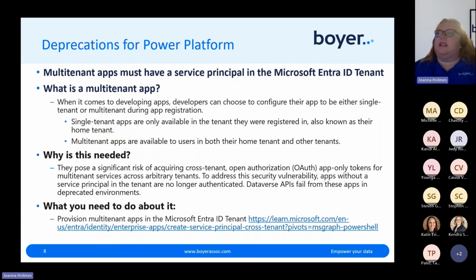Couple other things. There is another deprecation here for multi-tenant apps that have a service principal in the Microsoft Entra ID tenant. So those are going to need to be updated. Multi-tenant app means it's an app that I can use in different tenants. When it comes to developing those apps, as a developer, as a maker, I'm basically configuring that app at the time to either be a single tenant or a multi-tenant app during that registration, during that building of that app. So single tenant apps are only available in the tenant they were registered in. They're also known as their home tenant then, and multi-tenant apps are available for users in both their home tenant and other tenants. But again, I just need to make sure that I'm saying that when I'm creating that new app.